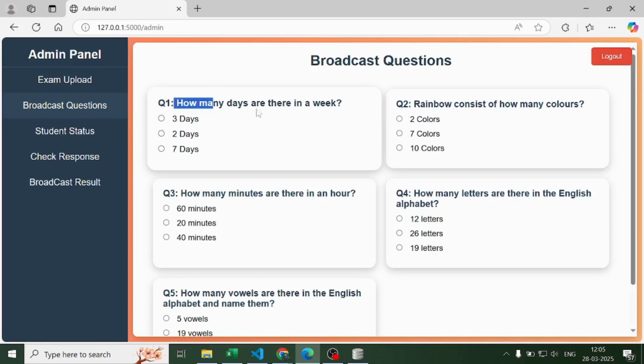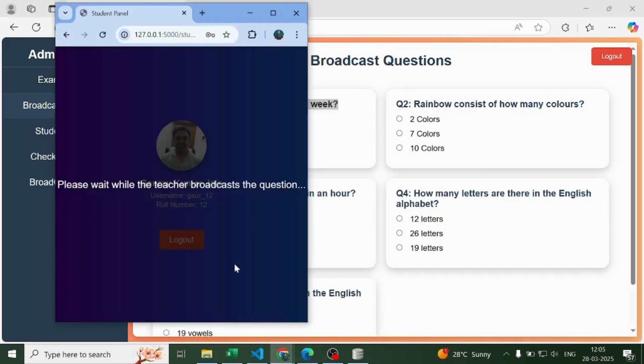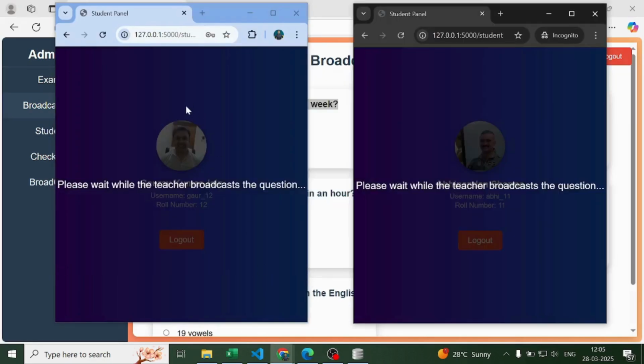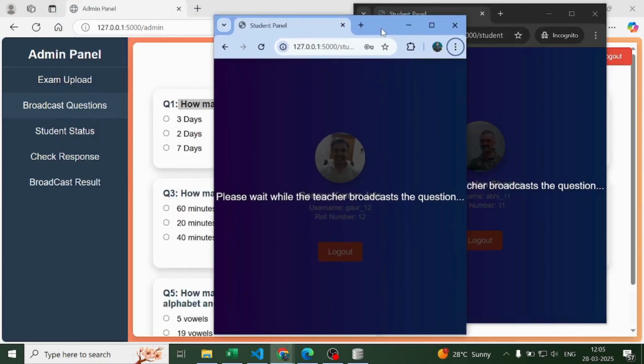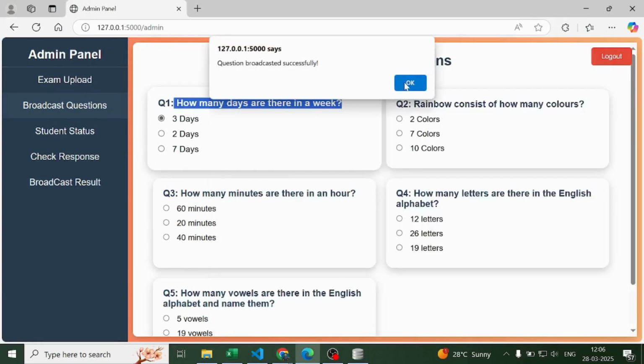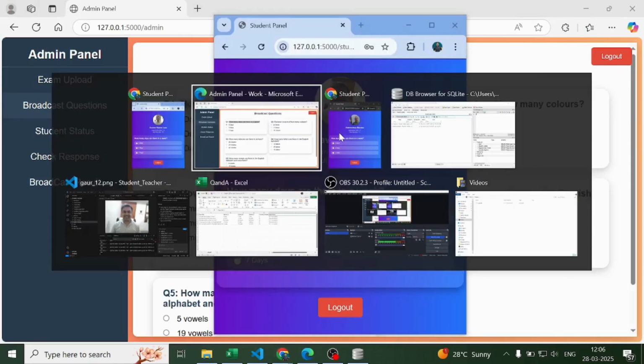Now let me come back to the broadcast questions, and here I'm going to broadcast the first question. As you can see, there is this question, and then we have 3 radio buttons. Whichever radio button I click, it doesn't matter, but it will broadcast this question. Let me show you how it happens. As you can see right now, their screens are completely blank, and it's showing a message. Now if I select this, question broadcasted successfully.